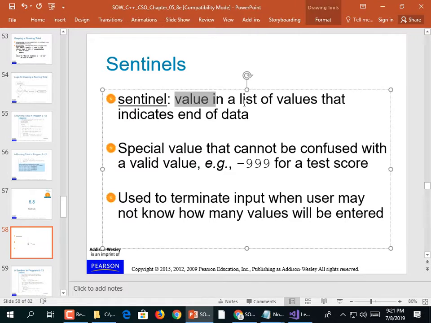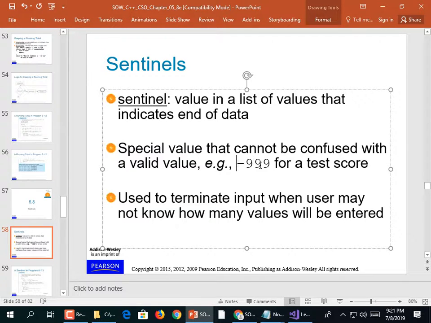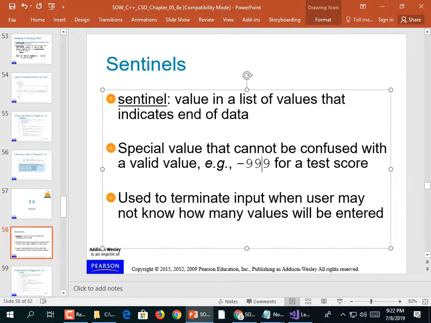So a sentinel value is one that's in a list of values that indicates the end of data. It's a special value that cannot possibly be confused with a valid value, like -999 for a test score. To me, -1 is enough, but okay. Yeah, it could be as silly as you wanted to make it. But you get the idea, right? Something that would cause it to stop. And you use that for indefinite loops, used to terminate the input when the user may not know how many values will be entered.